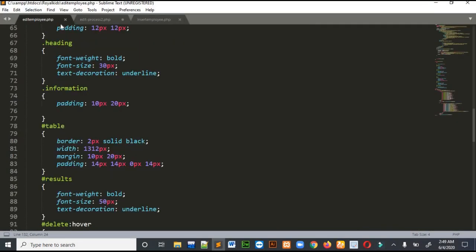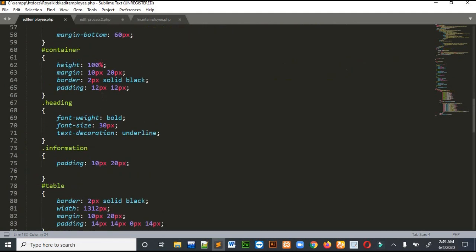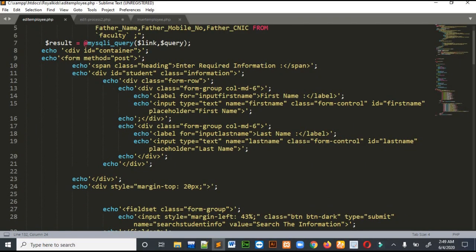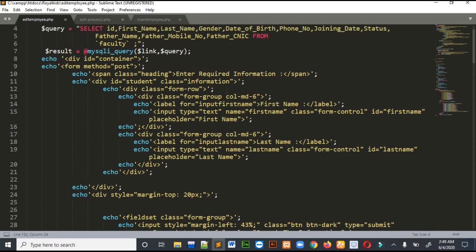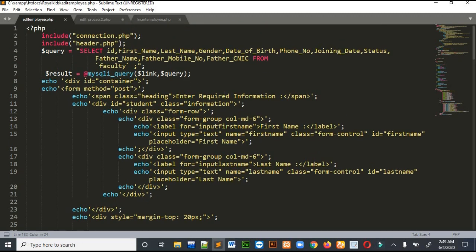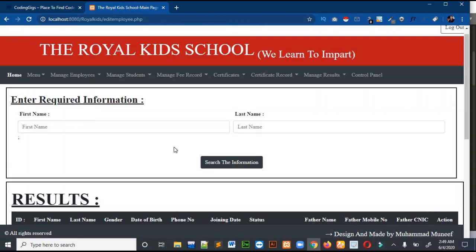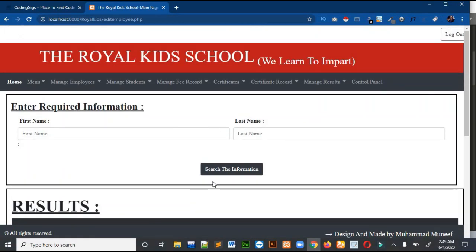So I will show you first the edit employee file, which is this. What I am doing in this file is showing the record of all the employees in a table, and then I am giving some filters to filter the information. The filters use a form. This form is the same as we had used in the previous section, so you can make the form exactly the same. And the button is also the same.